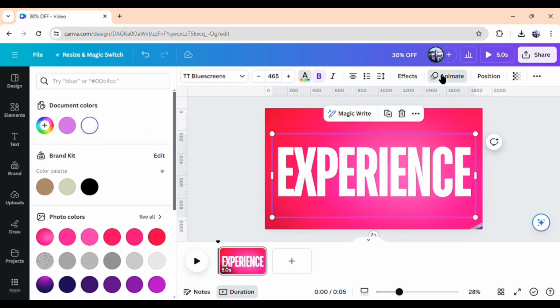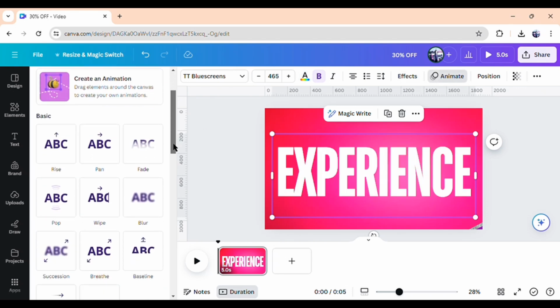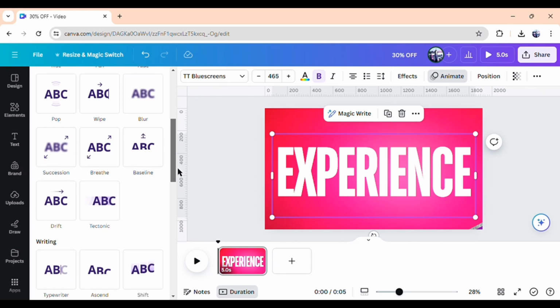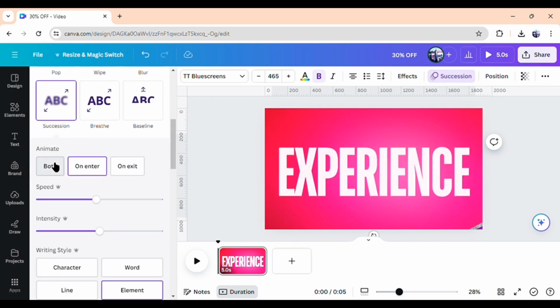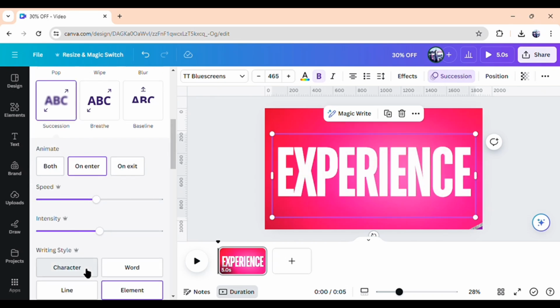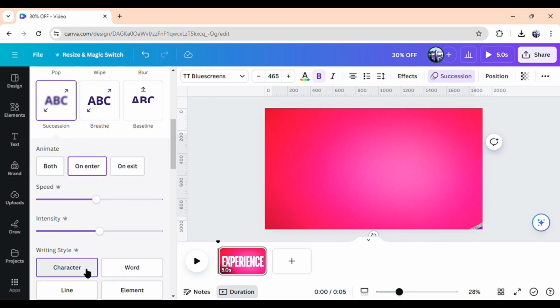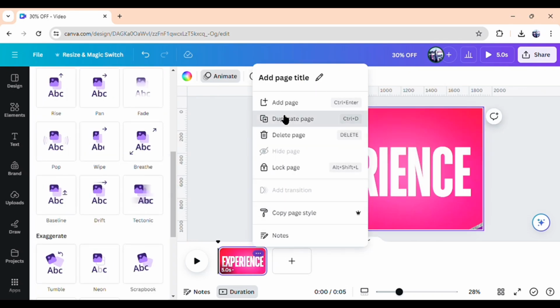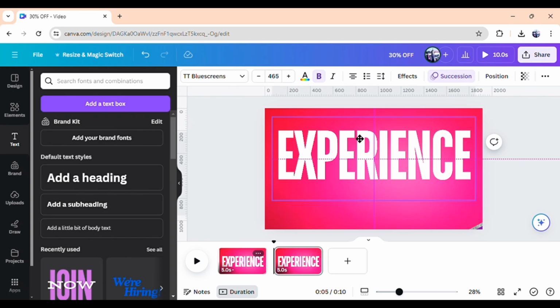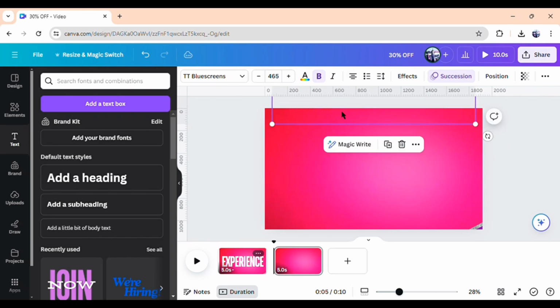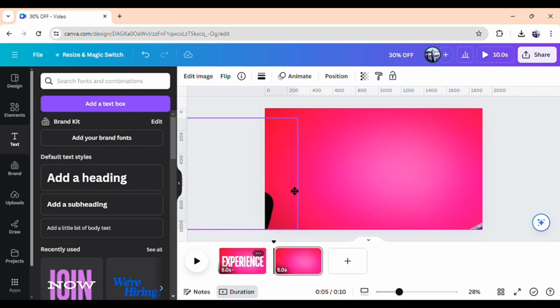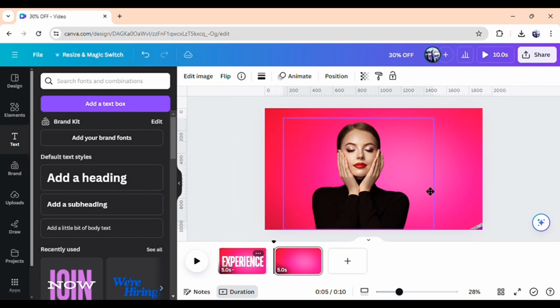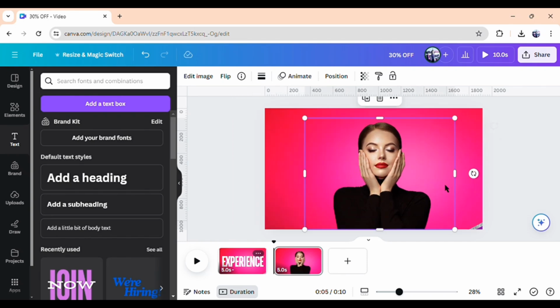Now we're going to go to Animate. We're going to use the animation succession. We're going to select character. Now we're going to duplicate our page. We're going to bring this to the top. We're going to bring our image over. Now we're going to bring this up.